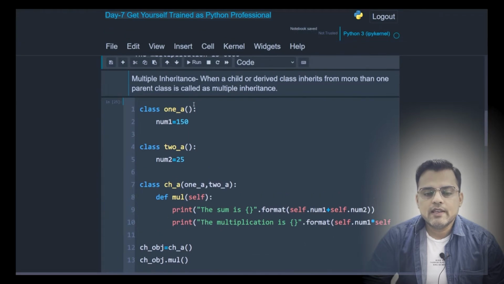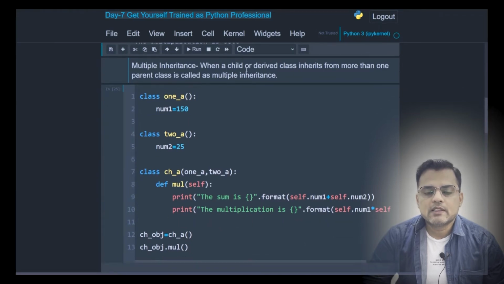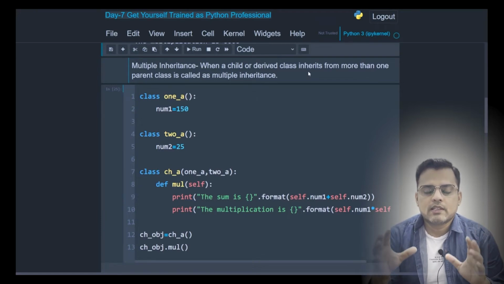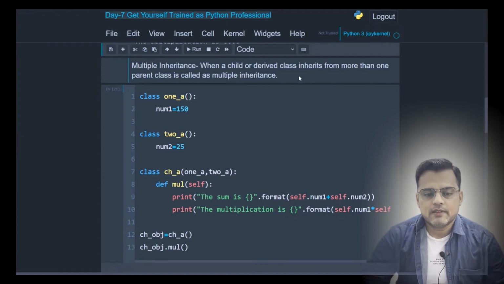In multiple inheritance, a child or derived class inherits from more than one parent class. Again, the child class will inherit the properties from more than one parent class, and it becomes multiple inheritance. Let's say, same example, I have a class 1a, which is a parent class. I am initializing a variable to 150, and then I have class 2a, and I am initializing it to 25.